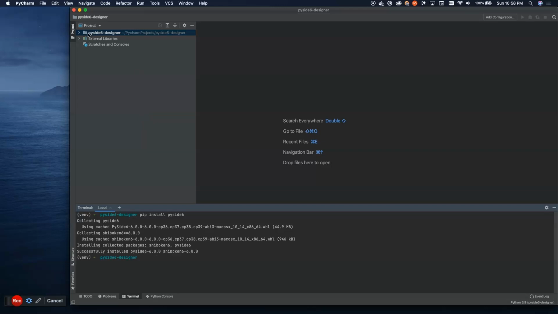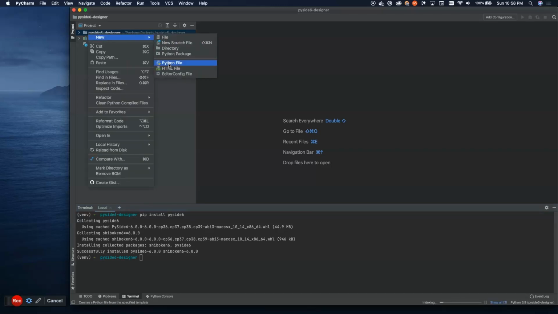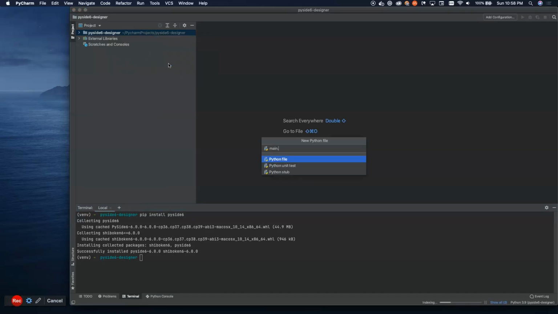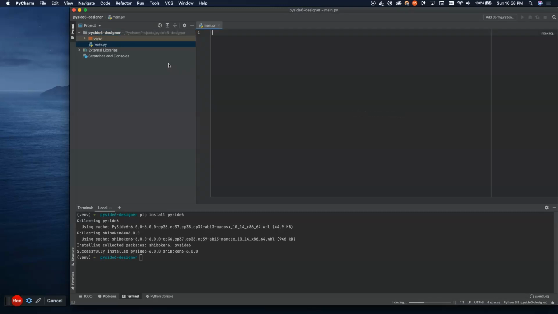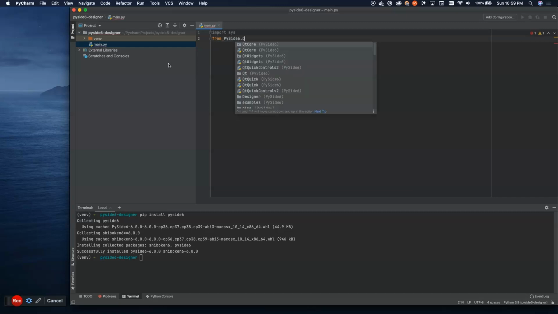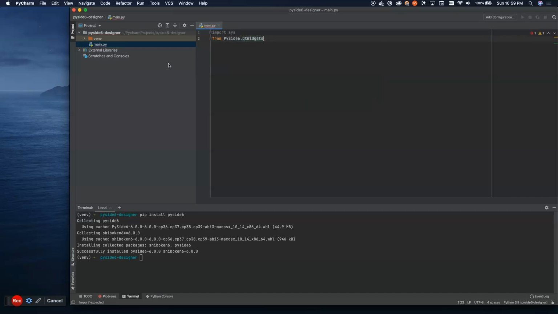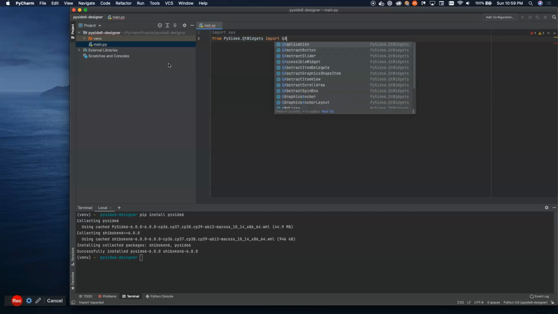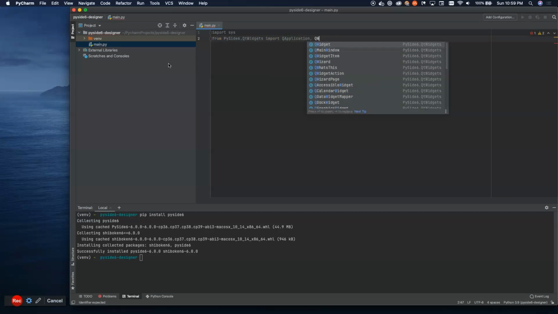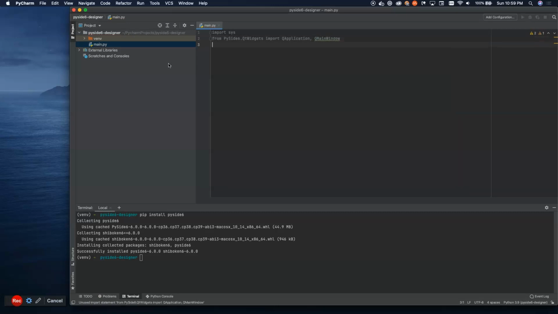Okay. Once we've done that, we're going to set up a new Python file. We're going to call it main.py. This will be our main application entry point. There's a couple of things we have to import here. We're going to bring in sys so that we can do sys.exit and sys.argv. And then we're going to bring in PySide6.QtWidgets, and from it, we're going to bring in two parts. We're going to bring in the application and the main window.